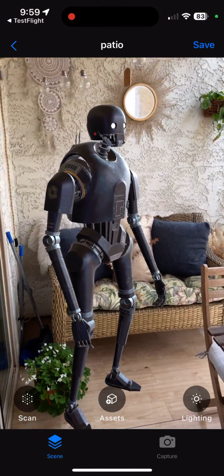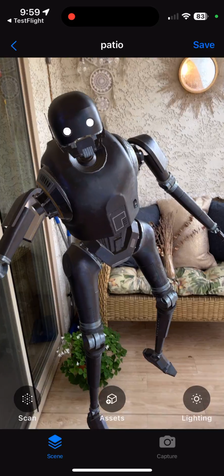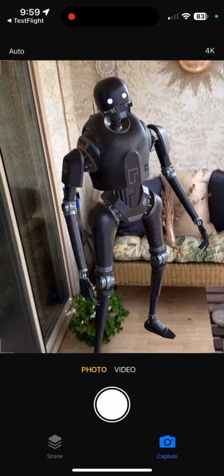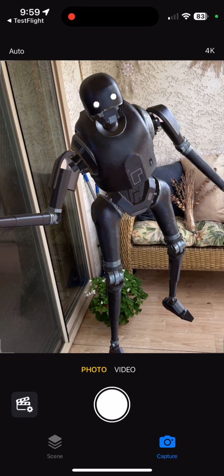And now we're ready to start capturing this. So I'm going to hit capture. And just for simplicity's sake, we could just do a photo. So let me do that first. So I just took a photo.